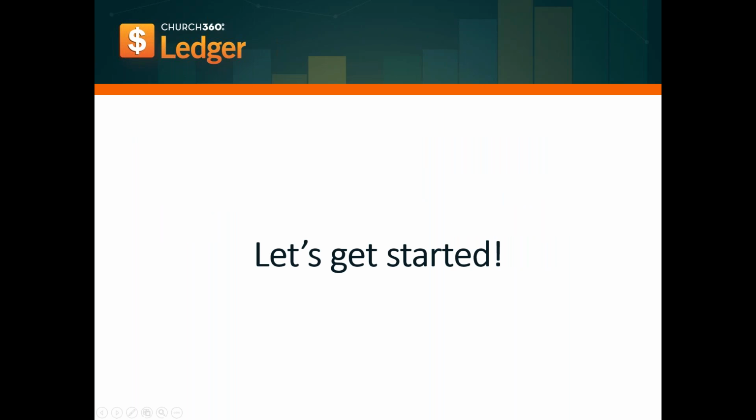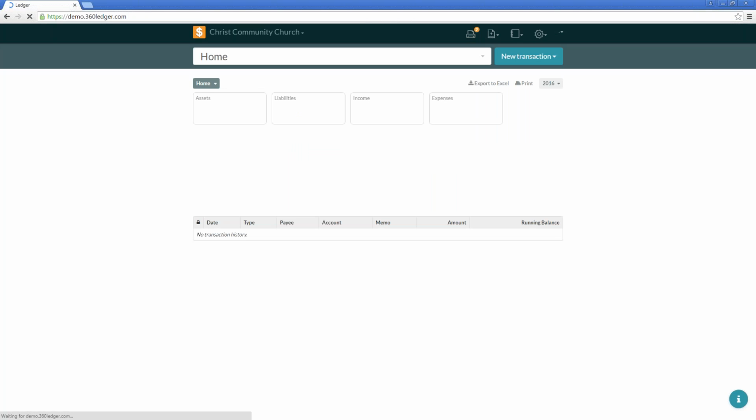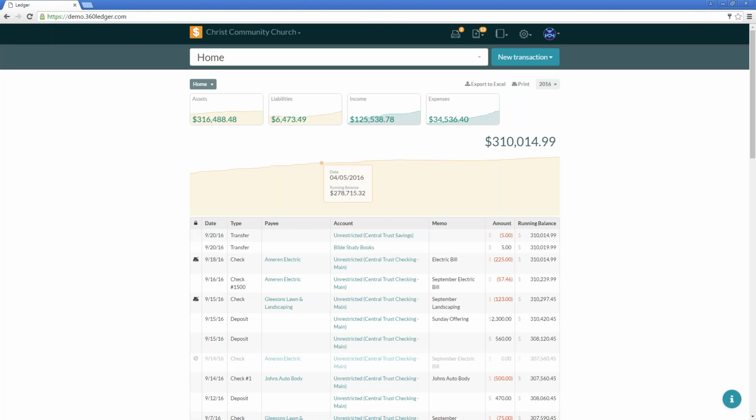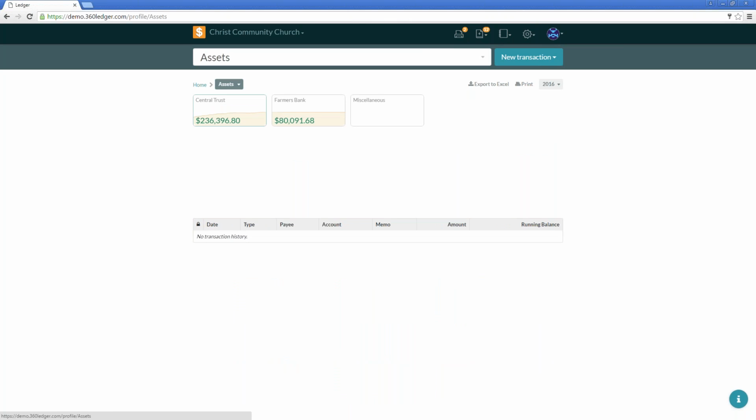We'll go ahead and get logged in here then. All right, so now that we're in 360 Ledger, the first thing we're going to talk about is the ability to get some reports from different views within the system. Underneath our home screen, we can drill into each one of these different types of accounts: assets, liabilities, income, and expense. The main ones you'll probably be looking at are your specific accounts, where you can drill down until you get into your specific checking account.